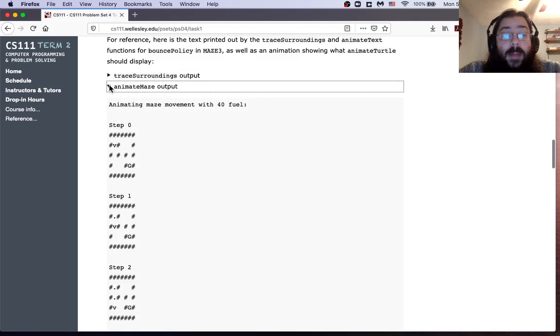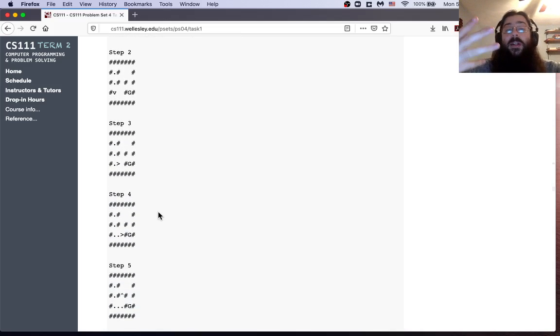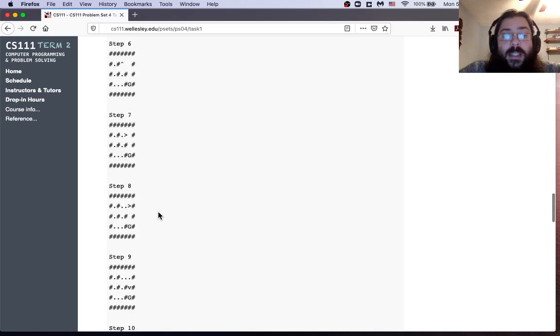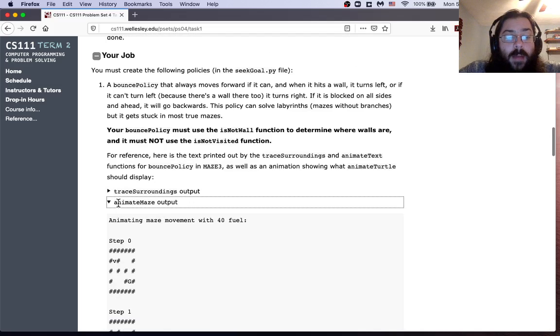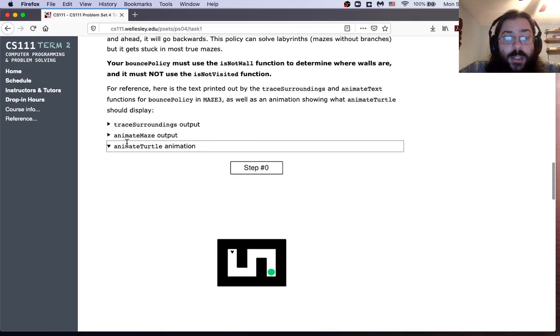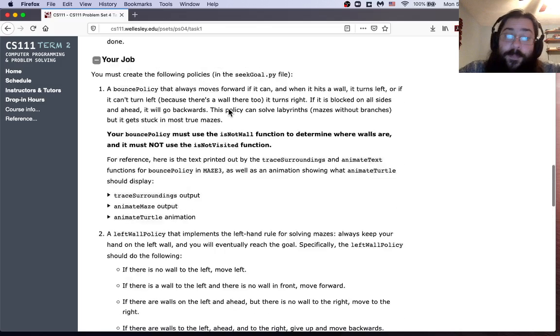And then the animate maze output is just printing a bunch of stuff. If you run this in the console, it's animated, because as you see it scroll down, you'll see the robot move step by step. This shows each step along the way to the goal. And finally, the animate turtle animation is the same thing, except now it's an animation that plays in real time.